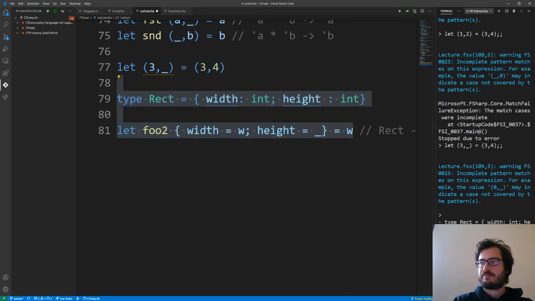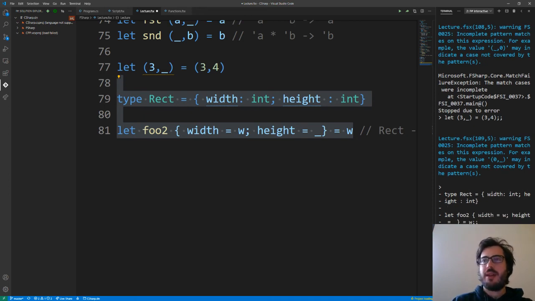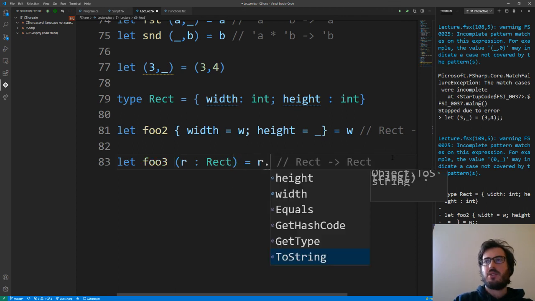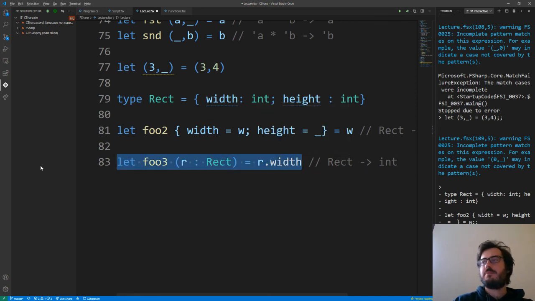Foo2 of width is 10 and height is 0 in that case, and we arrive with 10. So again, pattern matching deconstruction, everything is the same. But you can also do it like this. You can access the components of the rectangle directly. Let's say we get in a rectangle, and then we just perform r.width by using dot method access, and again this works.